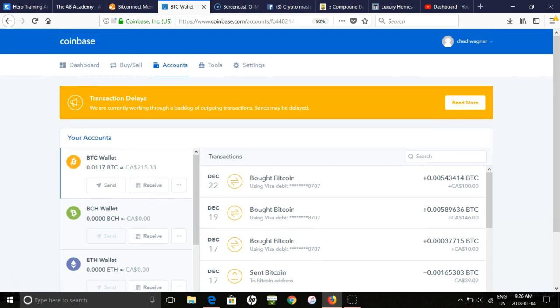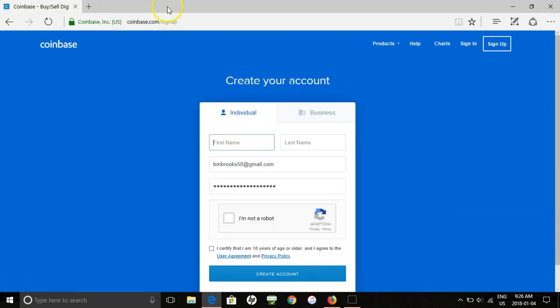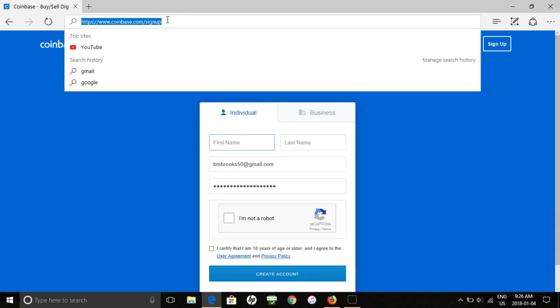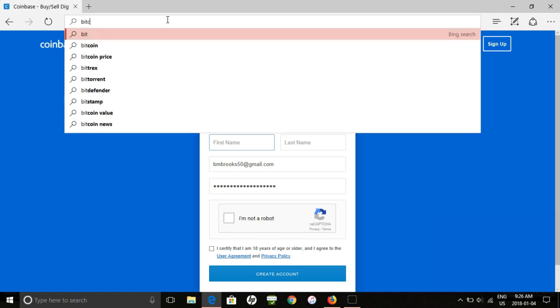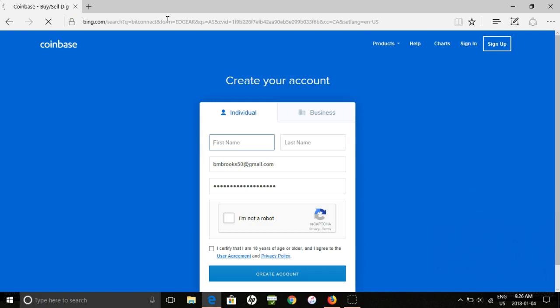I'll show you guys how to transfer over to your Bitconnect account, but let me show you how to, I guess you guys probably know how to do this, and a lot of you guys already have Bitconnect accounts, and I'll show you guys how to transfer over your money. So I'll just go to Bitconnect right here.